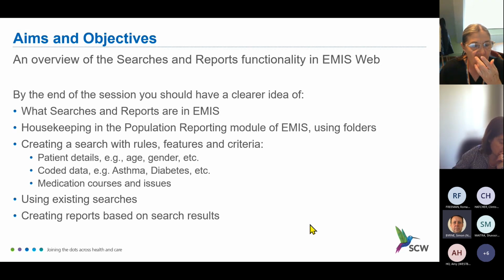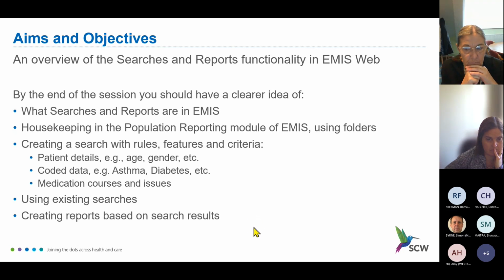I'd also like to just emphasize, and I was talking to Vicky about this before we started, that you may be able to access existing searches and adapt or use those existing searches that you have access to. And then once you've got your searches and used those and are happy with those, you can create reports based off those search results. Is everyone happy with that? Okay.